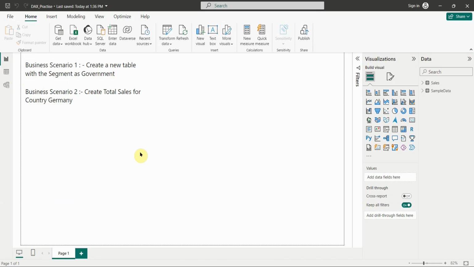We can create a new table which will have the whole data set, but filtered by the segment as Government. And the second approach to get this table is we can just get the segment as Government, and that's it. So these are the two different ways, and we will see both of them in this video itself.